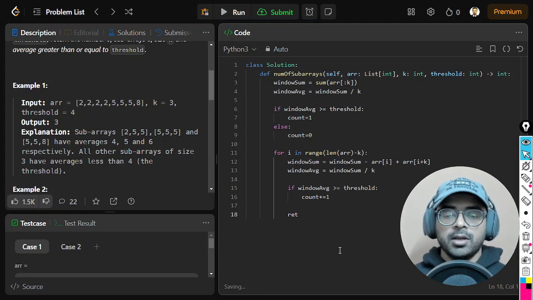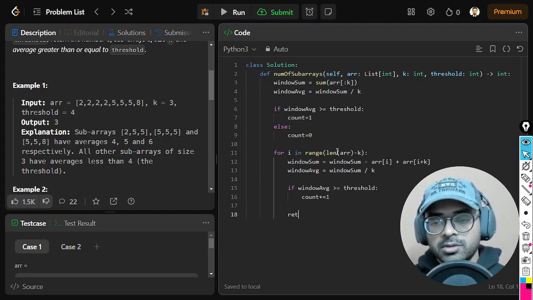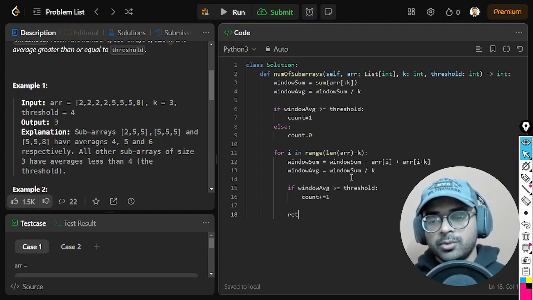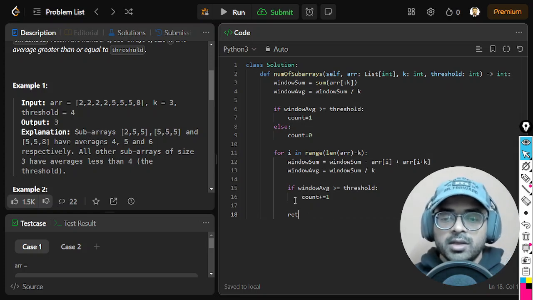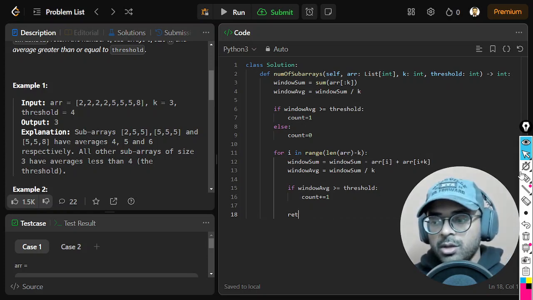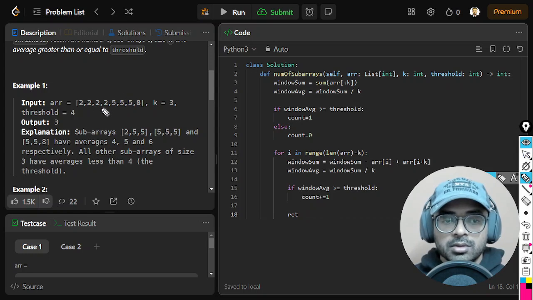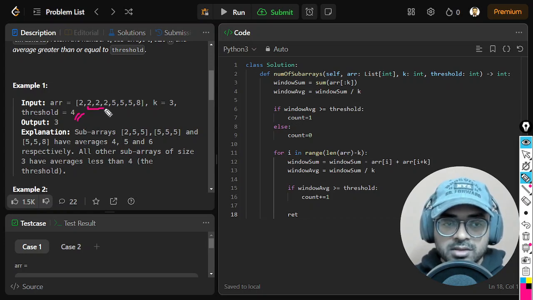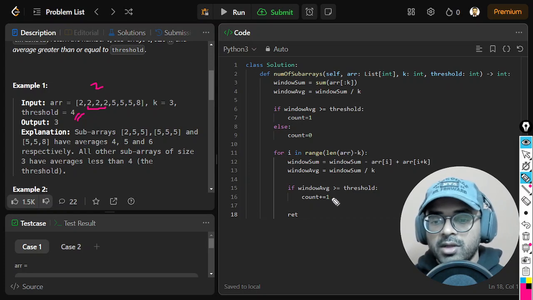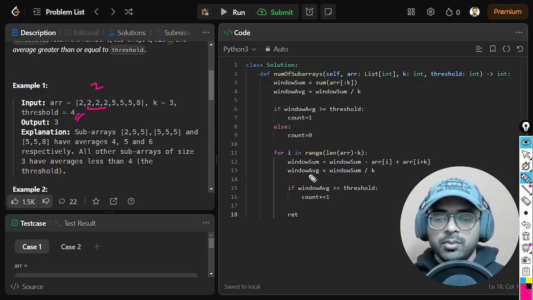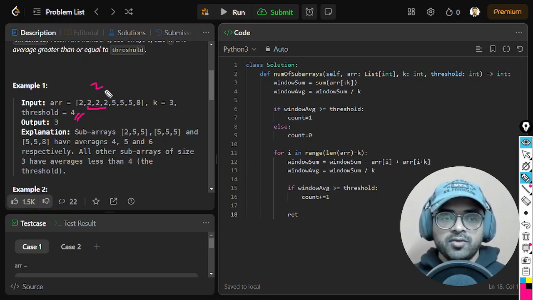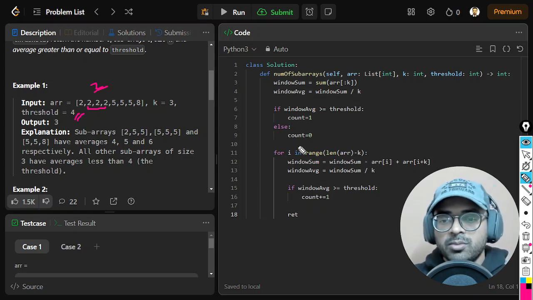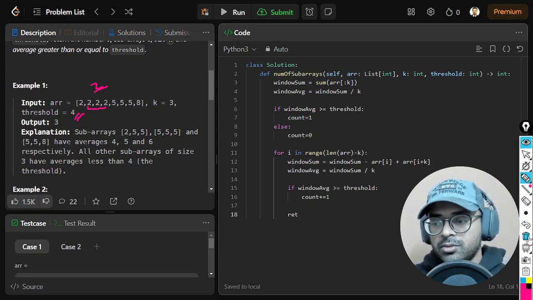We will simply avoid it, and our iteration will move forward and jump to the next element, because we are only concerned with those averages that are either equal to or greater than 4. If the average is less than 4, for example in this scenario the average is going to be 2, which is less than 4, then we are simply saying ignore it. We have no concern with this 2. We will move forward to the next iteration.